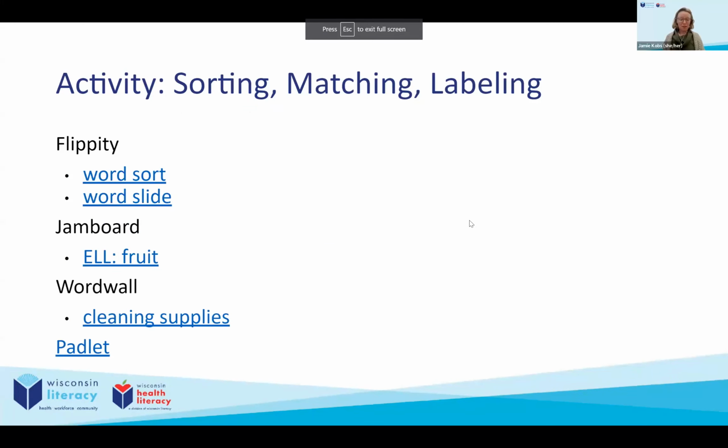Okay, so the next type of activity for vocabulary is any sort of sorting, matching, or labeling activity. You can see that a lot of tools allow you to create this kind of activity, Flippity included. So here is an example of a Flippity word sort.